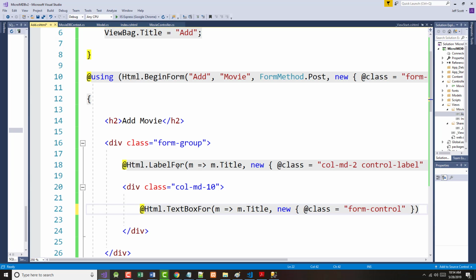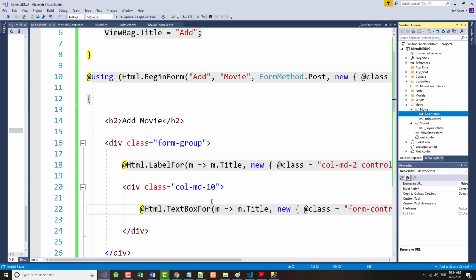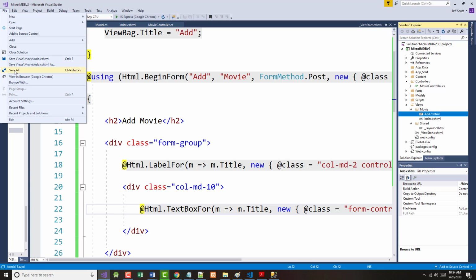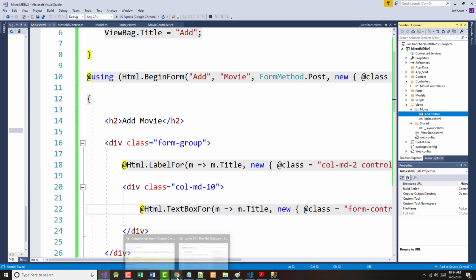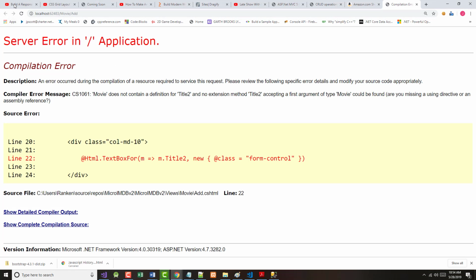Try and remove that. May not help, may help, I don't know. Now a little trick for you, because what we've changed is a CSHTML file, not a CS file. So not a code file, but a file that we're using that's a combination of C# and HTML. Since that's what we've changed, I can do a file, save all.